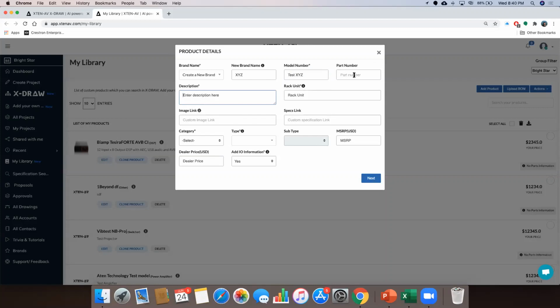If you want to put in the manufacturer part number, it's up to you. Rack unit is also mandatory. If it's not a rack product, you can just choose to select 0 as rack units. You can put in an image link and a specification link. An image link is where the product image is usually stored by the manufacturer.